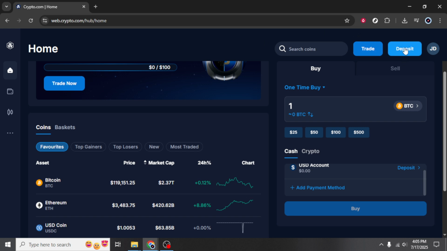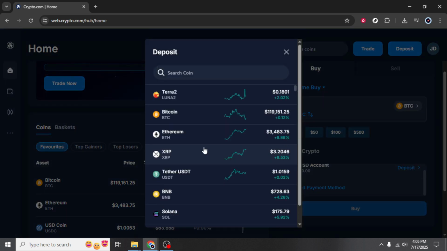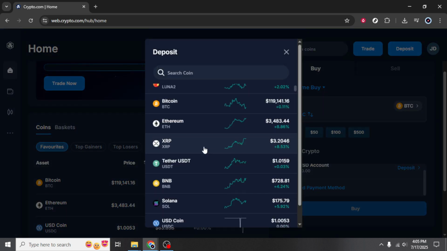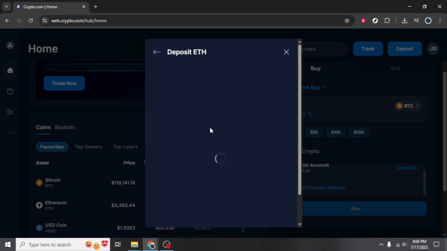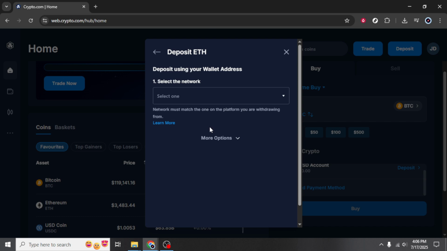Now direct your attention to the deposit button. Clicking this will bring you to a menu where you can choose the specific cryptocurrency you want to deposit. This is essential because each type of cryptocurrency might have different steps or requirements. Selecting your desired cryptocurrency is as simple as clicking on the correct option. If you're uncertain, consider checking market trends or your investment goals before making a decision.